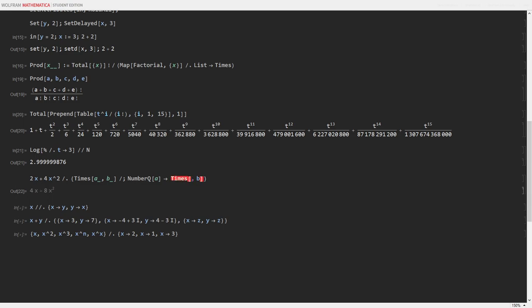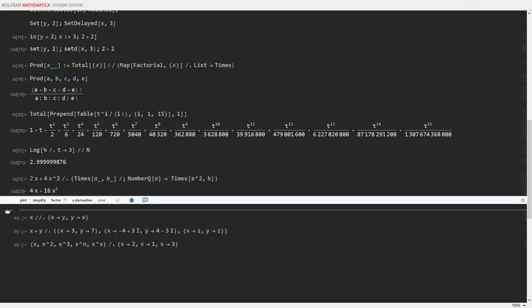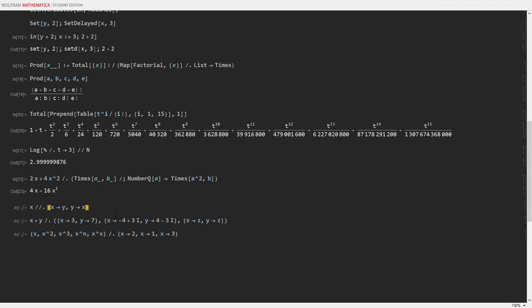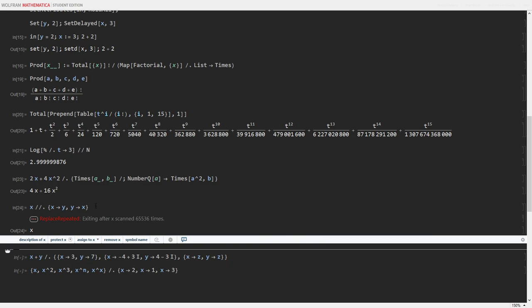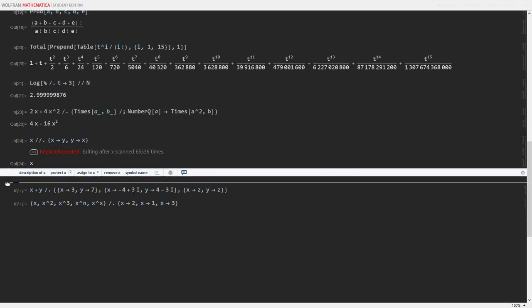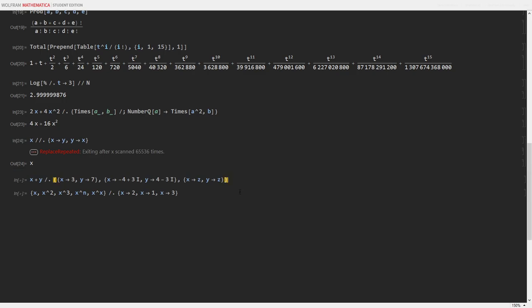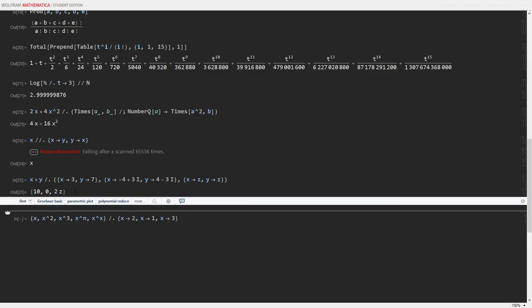Or, if I really wanted to, I could put a squared. 2 squared is 4, 4 squared is 16. And if there is an instance where I try to use ReplaceRepeated and a loop will occur, it will terminate. And if there are circumstances where you wish to do multiple replacements, you can specify a list of rules within the original list, and it will return a list of outputs.